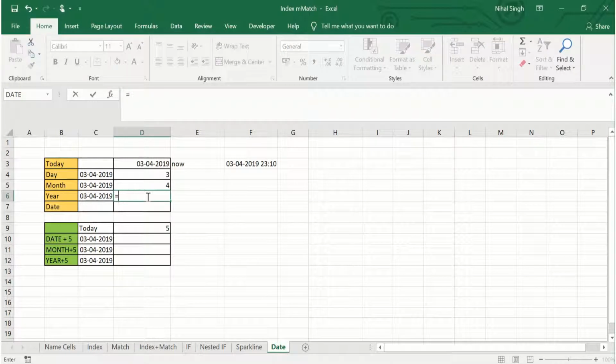Similarly for year, if we want to separate the year from this data, we will write equal to YEAR and we'll select the cell C6. So the year is also separated, that is 2019.